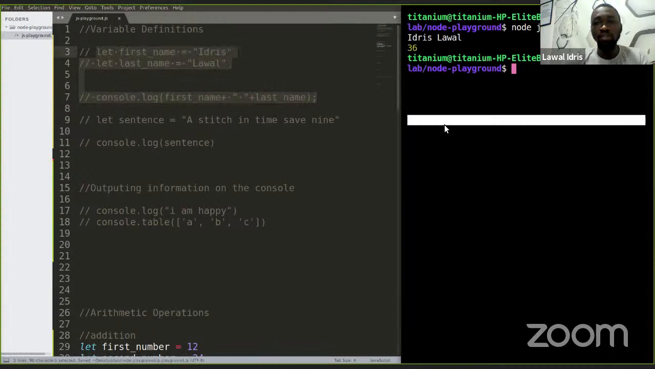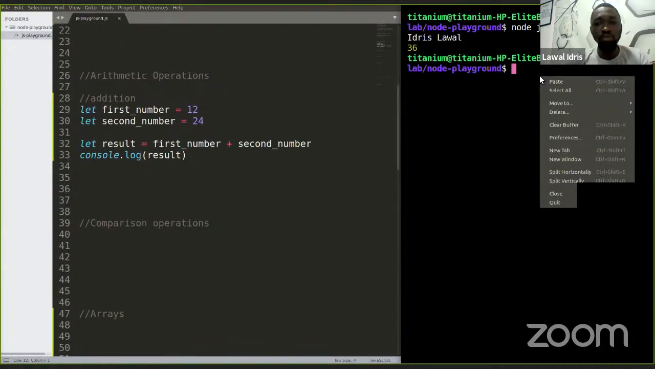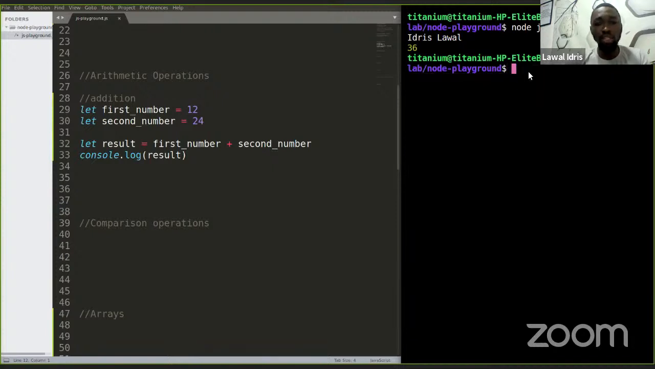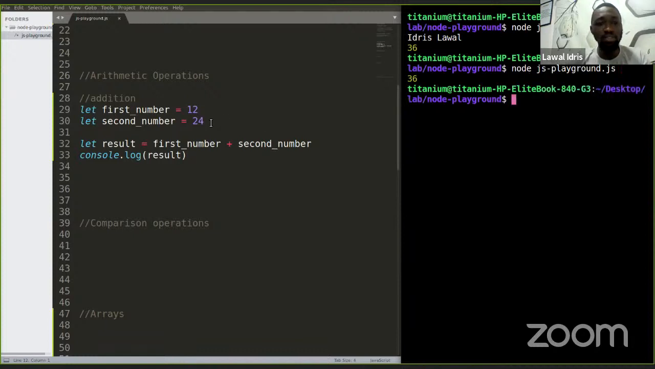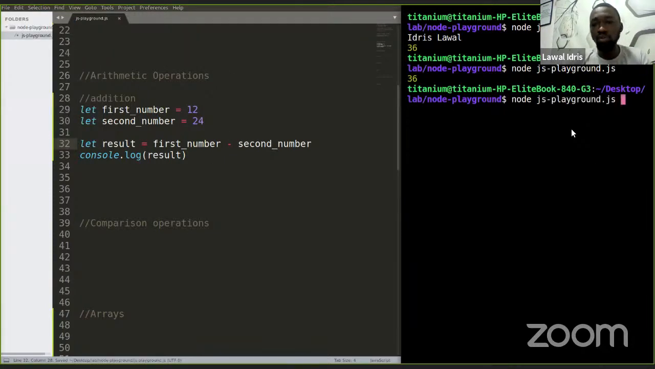So save. So I go back to the code. We're looking at arithmetic operations. So let me run arithmetic operations again. If I say node playground.js, yes, 36, which is the result of 12 plus 24. You might ask, can we do subtractions? Yeah, of course. So first number minus last number. Let's try that and see what we get. Save. Node playground.js. We get minus 12, which is correct.